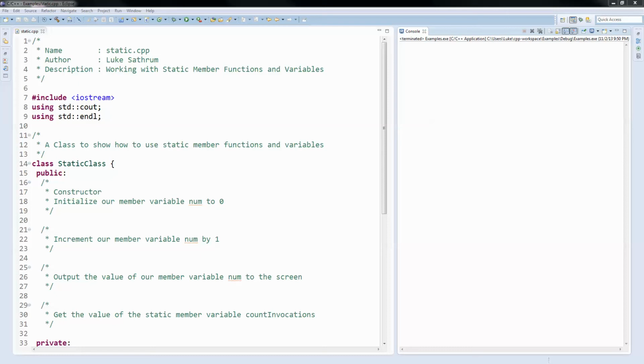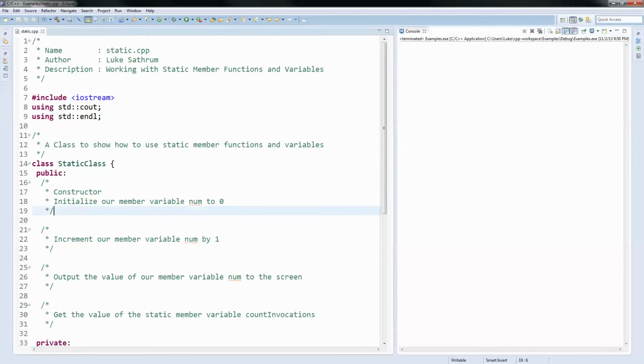So here we are in static.cpp. We're going to be working with static member functions and variables, what we learned in our last video here. So to work with my static member functions and variables, I'm going to need a class.